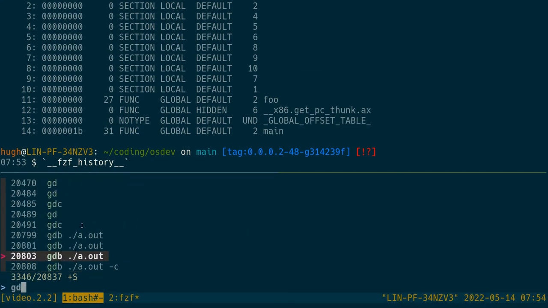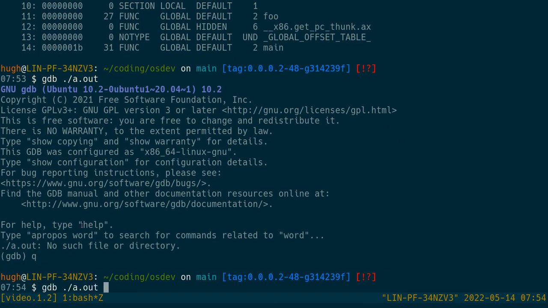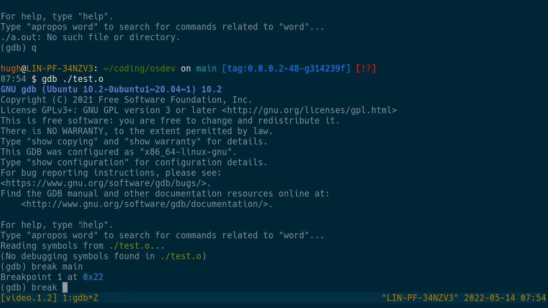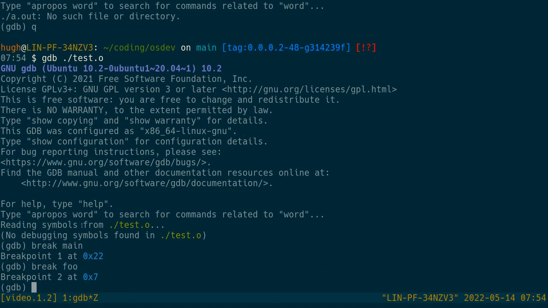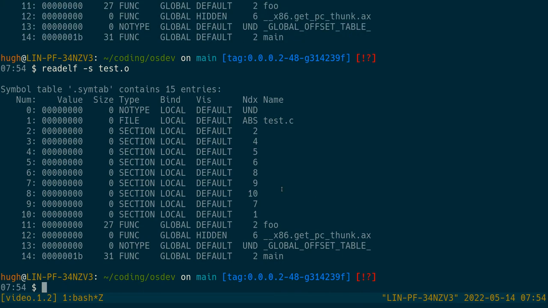And it's also got a size and a kind of value, which is where it is, which we can see if we break on main, that's at 22, and foo is at 7, and that roughly matches up. Alright, ignore that one. But anyway, I'm getting a bit sidetracked.